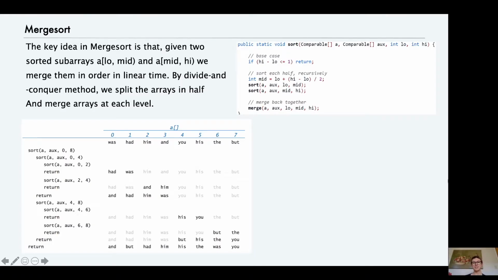Lastly, we're going to cover the most efficient and most general sorting algorithm, merge sort. So let's start by talking about the key ideas behind the merge sort algorithm.